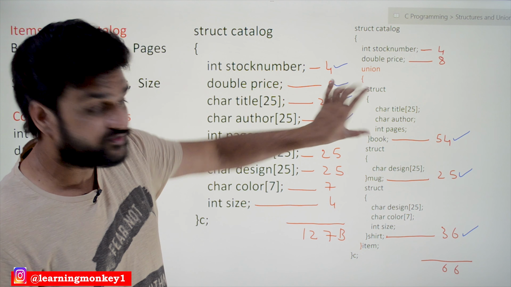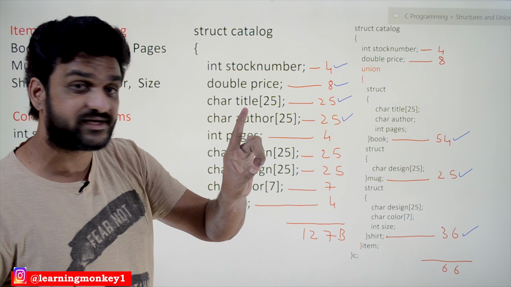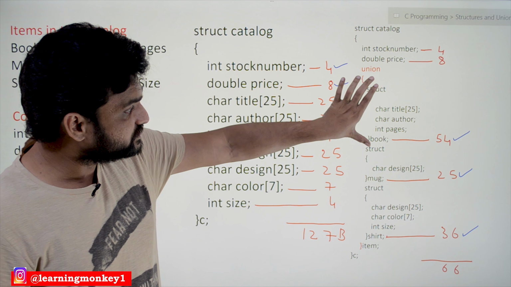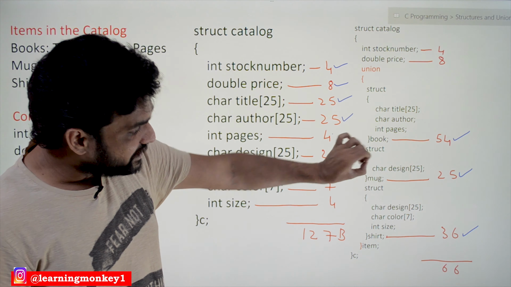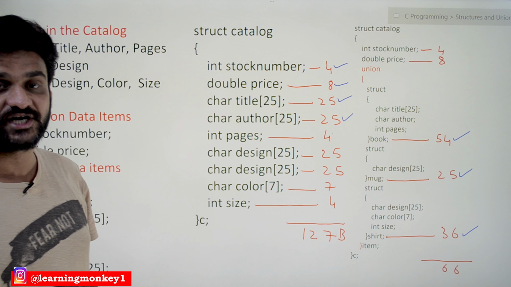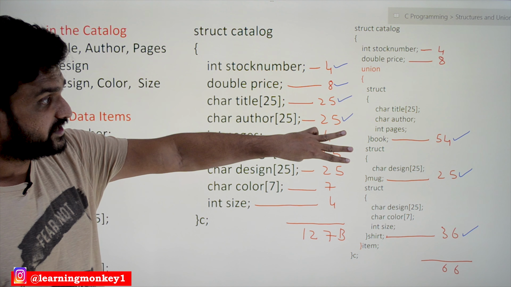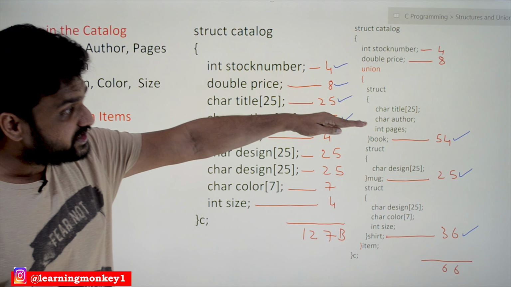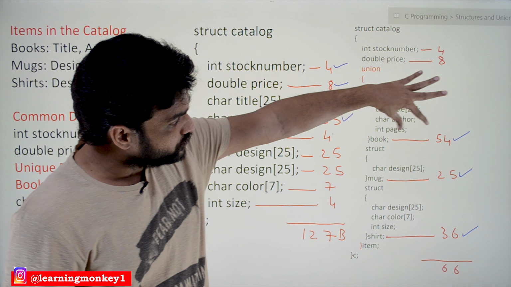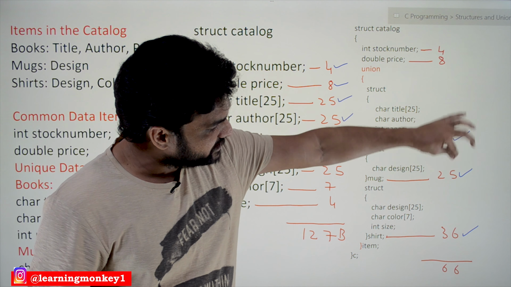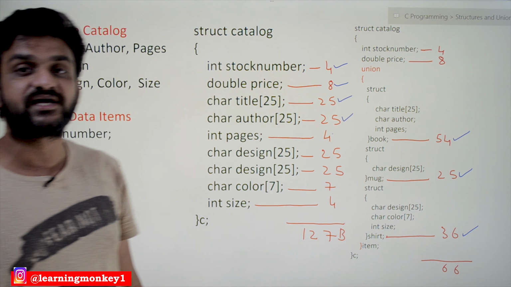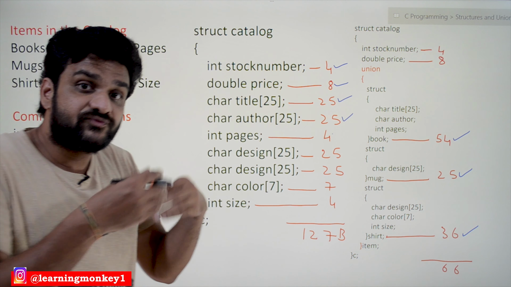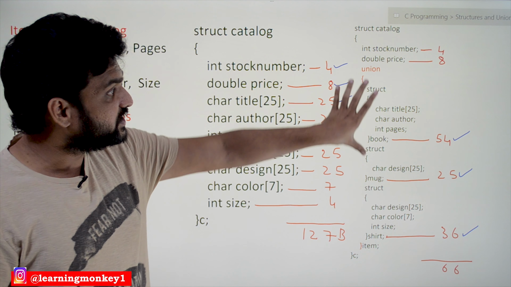3 data items. Each structure is a data item, right? So structure 1, this book is a data item, mug is a data item, and shirt is a data item. 3 data items are there. Individually each data item is going to take, so book is going to take 54 bytes, mug is 25, and shirt is 36.